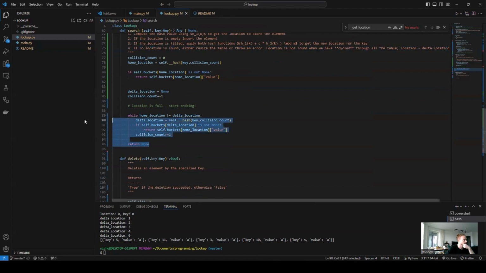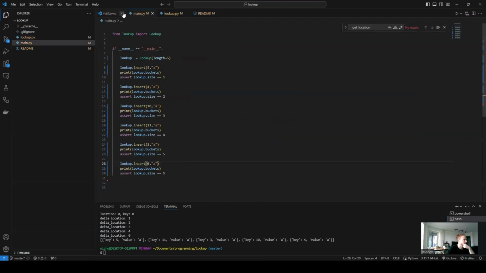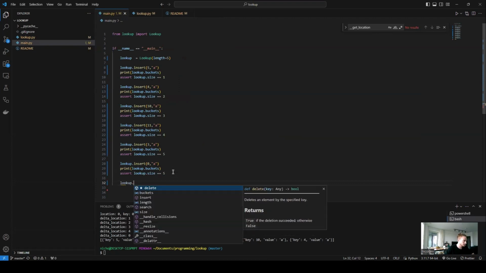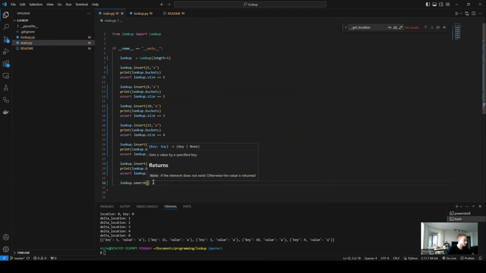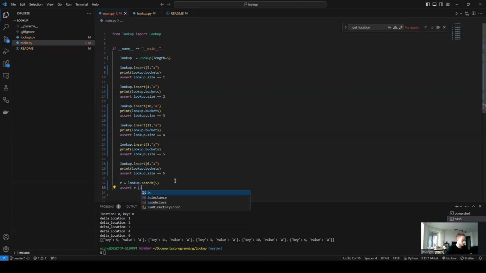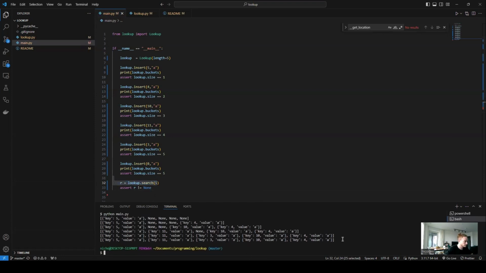Okay, cool. So that seems, so let's test this right now. So for example, let's look up. I'm gonna say lookup dot search, and let me look up, for example, let's look up 5. So that's our key, and then we need to assert. So say result R does not equal none. So we should have it here. So okay, perfect. So it does not equal none.